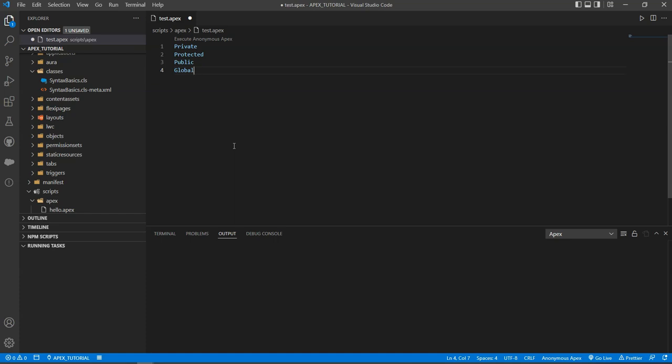Global means that the class, method, or variable is accessible by anything. I mainly use private and public, sometimes protected, and only use global if there is a specific need, such as an interface that requires that modifier. In this lesson, I'll be focusing on private and public.